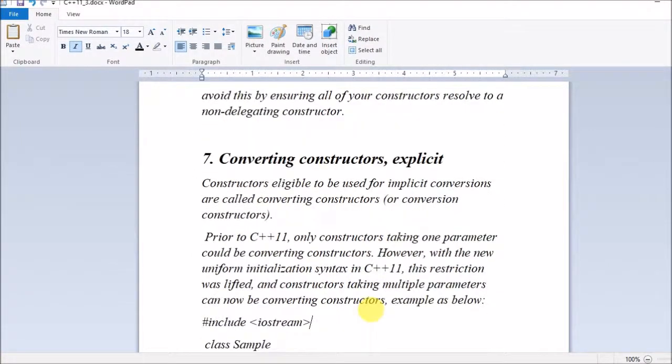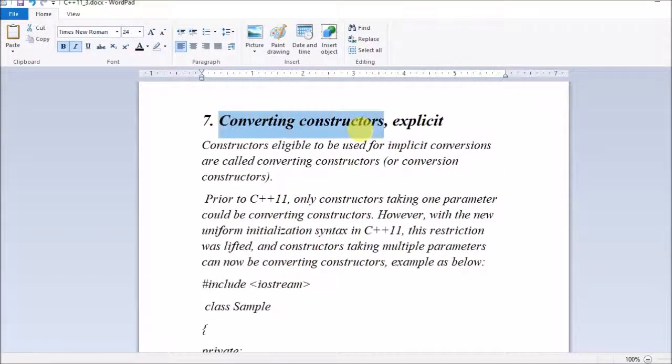So see another feature actually, that is converter constructor and then explicit. Let's see. So what is converter constructors? What is explicit? Let me explain you in detail, guys, here.